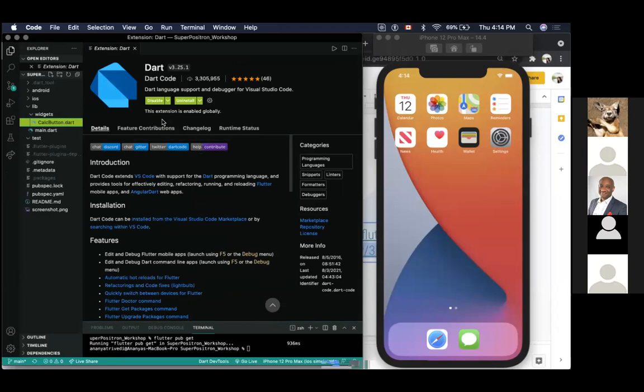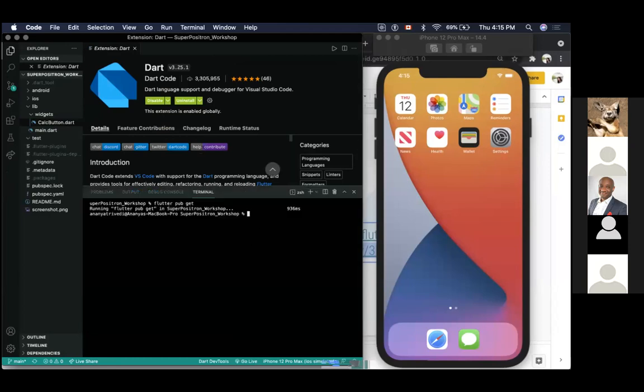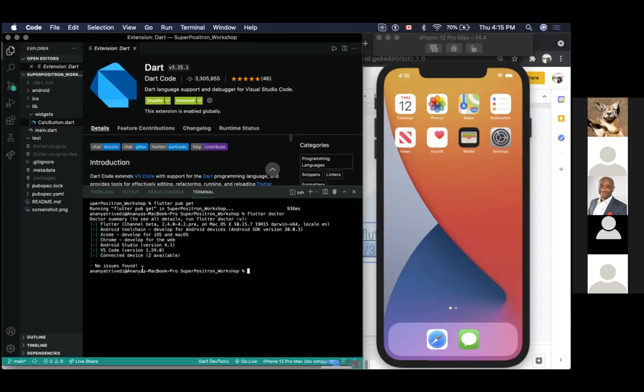Then you're going to have to ensure you have Flutter, so run Flutter Doctor. Flutter Doctor is kind of like a quick checkpoint which tells you that all of these things are in place. If I were to run it right now, I already have everything set up: my simulator, Xcode, VS Code, all of that connected. Here, all of these are green check marks, which tells me no issues found. What this essentially means is that I can build my app on both the iOS simulator and the Android simulator.